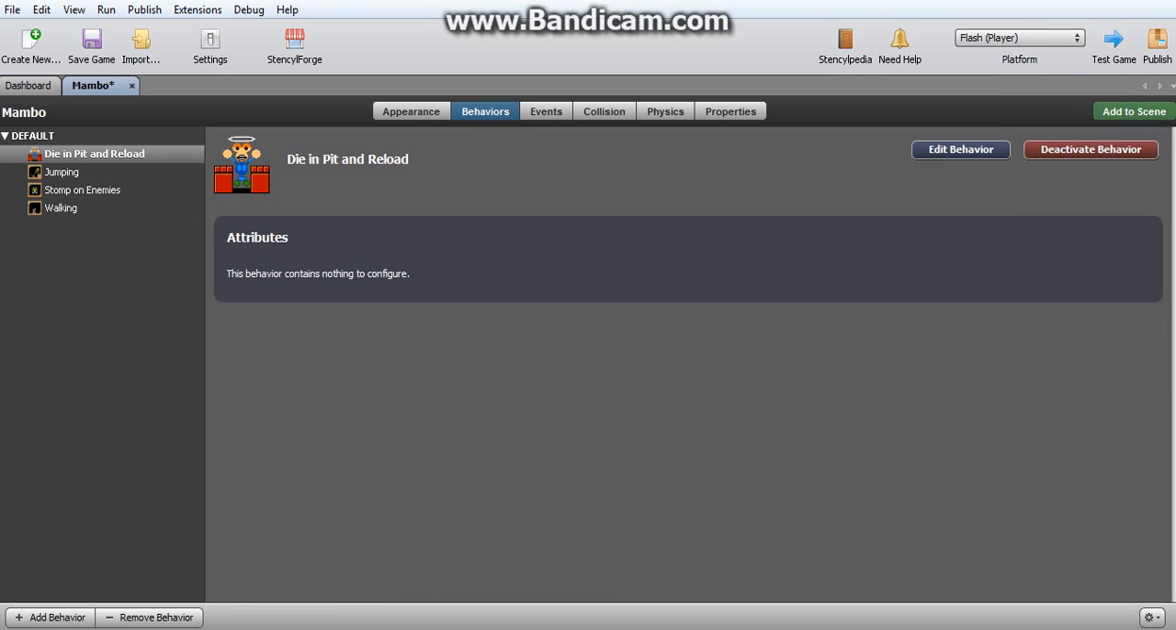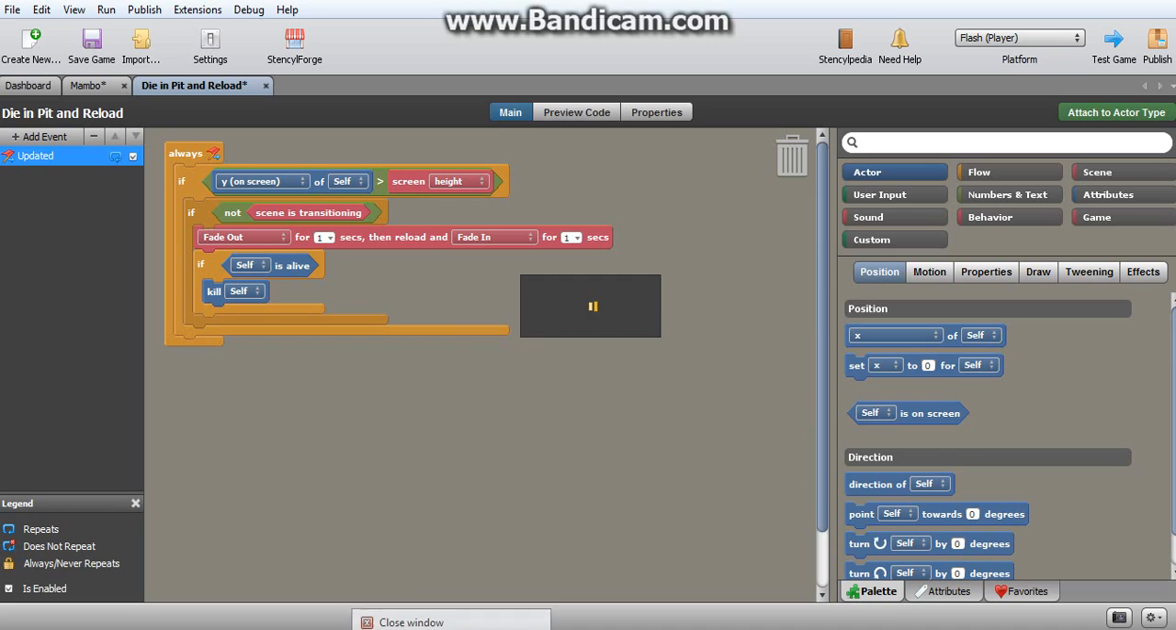Now, if we look here, die in pit and reload, we'll see this is a segment of code. If we hit edit behavior, you don't need to do this. This is just showing you. You can see it actually is segments of code. It kind of looks like where we went to the other place I was talking about. And basically what this does is it checks if you're off the screen. This checks that the scene isn't already moving or you're not changing to a different level. And then it just reloads the scene.